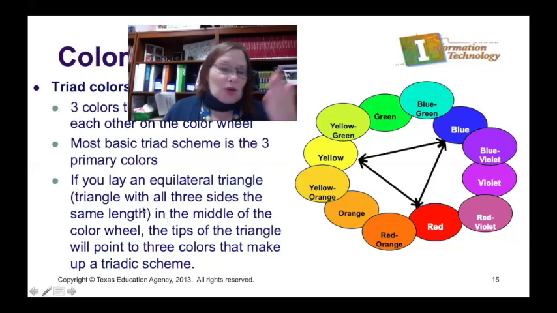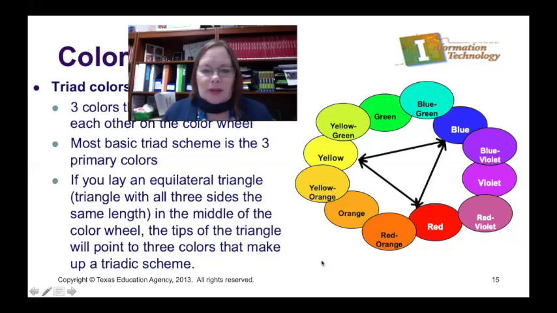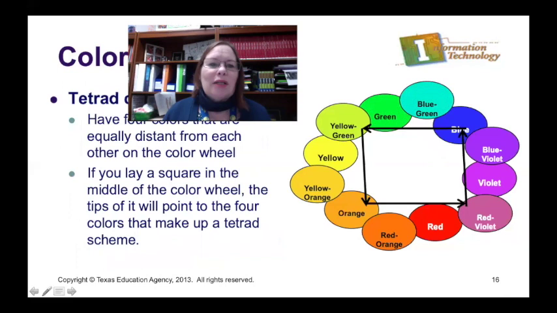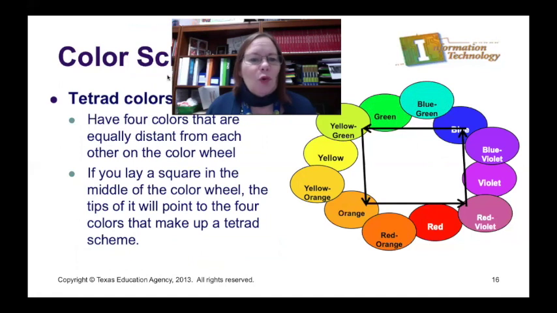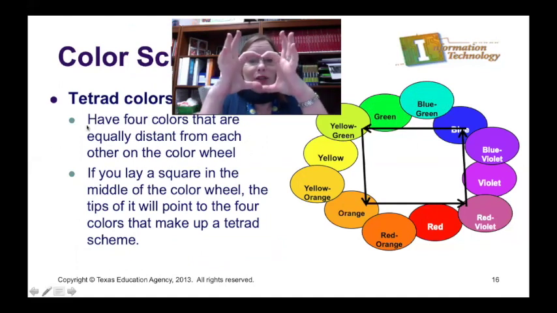So again, if you lay that equilateral triangle in the middle of your color wheel, it will help you find those colors, right? Let's go on to the next one. Now, the other one was a squishy rectangle, remember? This one is actually a square. It doesn't look like a square today, but it's a square on your actual wheel, because remember, I have a flat tire today. 4 colors that are equally distanced from each other, not a squishy rectangle, but a square, okay?